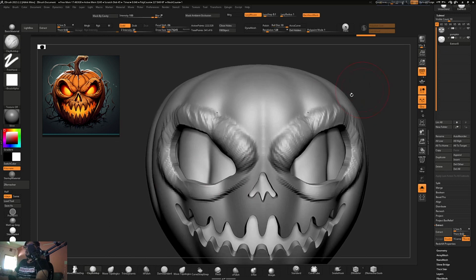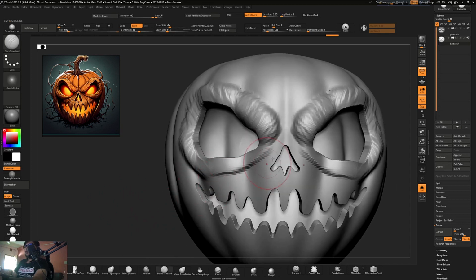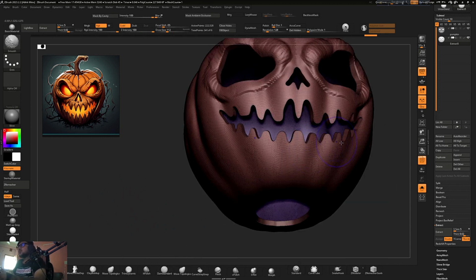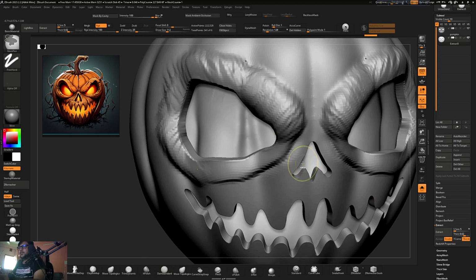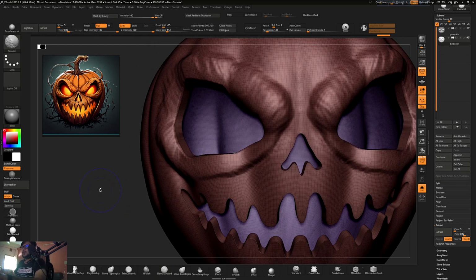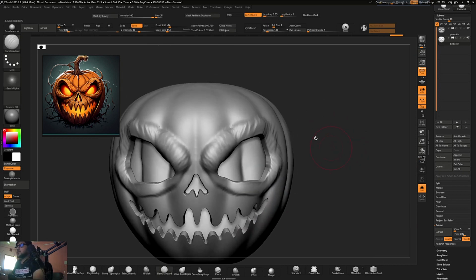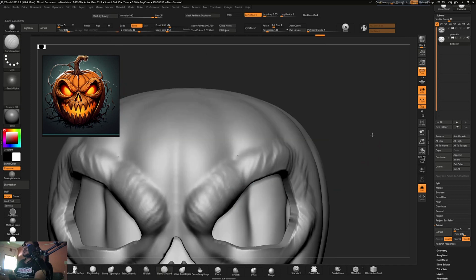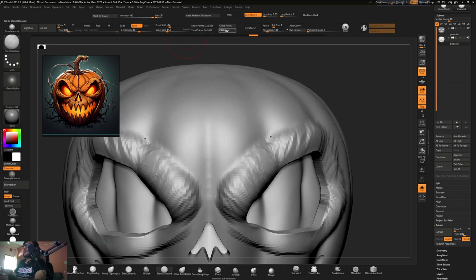I will use a lot of move brush also at this stage. And I am going to subdivide this next also a couple of times, but this is dynamesh, so don't worry about that for now, because I'm not going to do extreme details. If you want to go for extreme details, I suggest you go for a remesh thing, or try this on fill object.